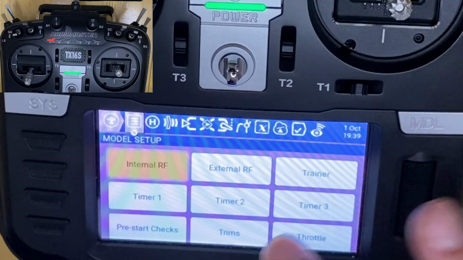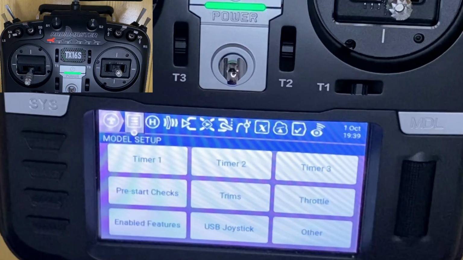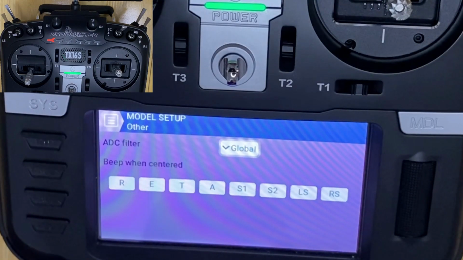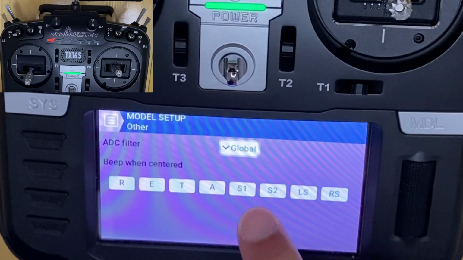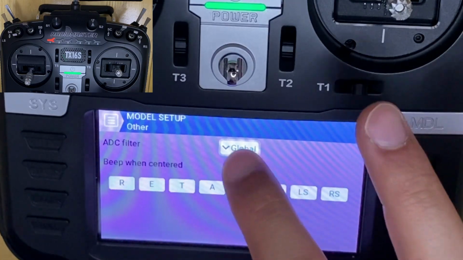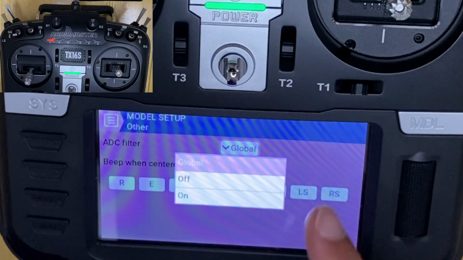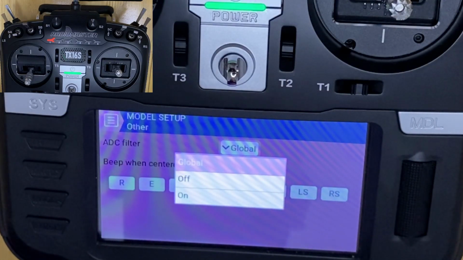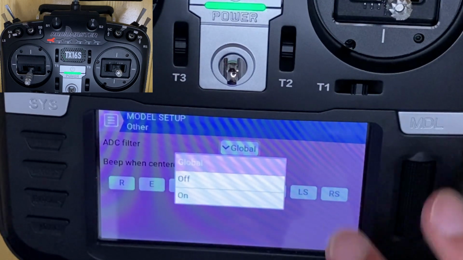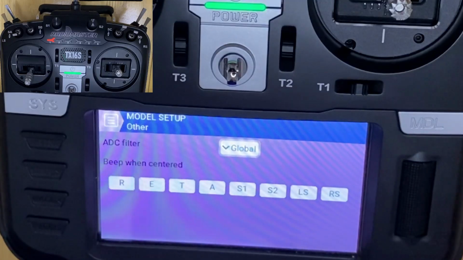Okay, now we could set a timer and the pre-flight checks, but I'll visit that at the end of the video. The next thing I want to look at is just other. The thing you've got to double check is your ADC filter. If you remember in the first video, we had it switched off globally. So when you click on here, you have settings, global off and on. Now global for me is off, but if you have your global set to on, then you need to switch it off on here. But for me, I've set my global to off, so I don't need to switch it off. Remember, ADC filter, I don't know exactly what it does, but I've been recommended that it needs to be switched off for helicopters and switched on for planes.